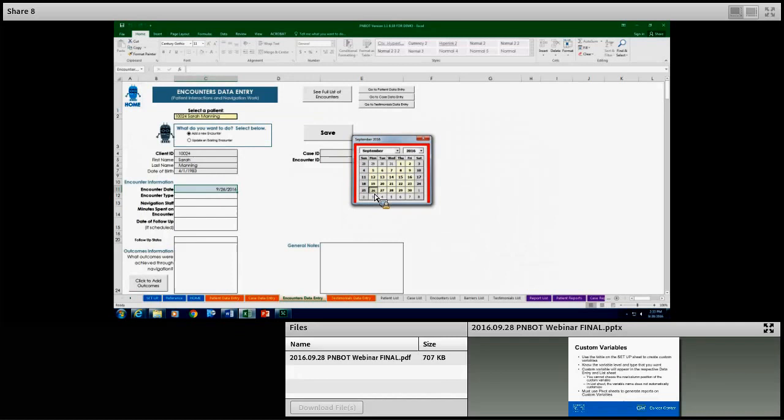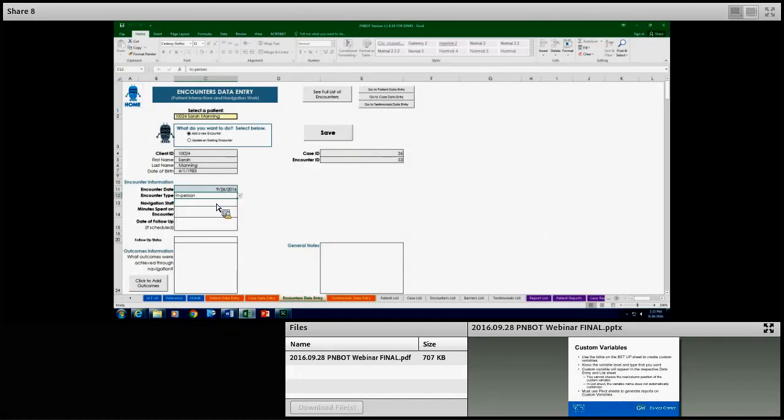So maybe this is for the 26th. My encounter type, maybe we met in person. For navigation staff, that's me. I'll type in my name. And I can also choose how long the encounter took. So let's say it took 15 minutes.